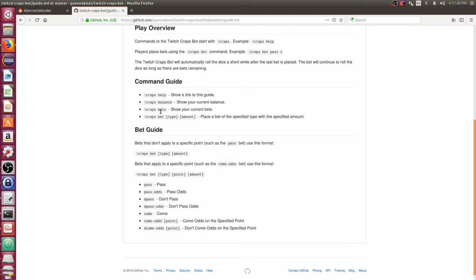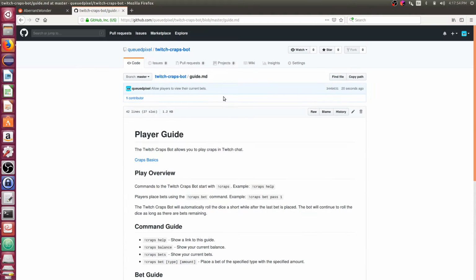Alright, so craps bet shows your current bets. And looks good. Alright, so we had a 7 out, so I lost my come bet and my come odds, but I won on my pass bet, so I lost overall $50 there. Now let's try the don't come side, or the don't pass. So let's say craps bet don't pass of 5, and see how this looks.